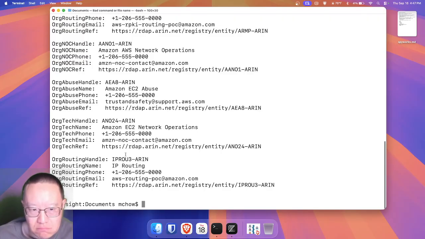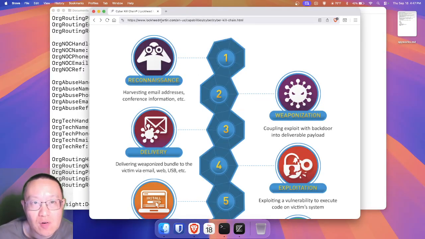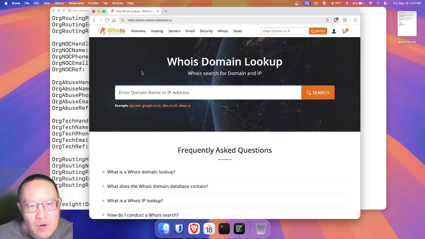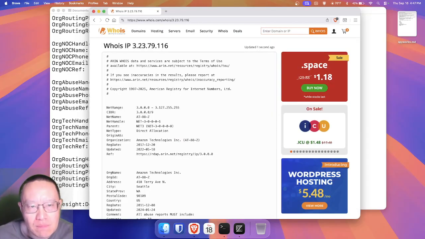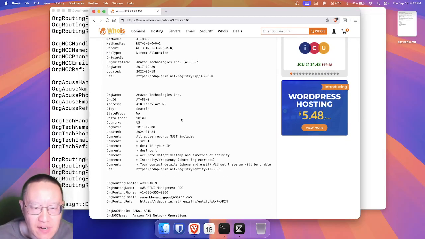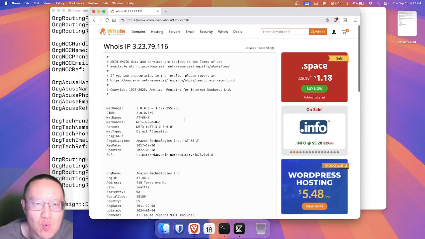You can use curl as well. You can also do something called Google. So you do a search for Whois, even if you don't have it on your own computer, you can do a Whois search, punch it in, and get very similar, not the same, but similar results. Okay? But that's what Whois does.